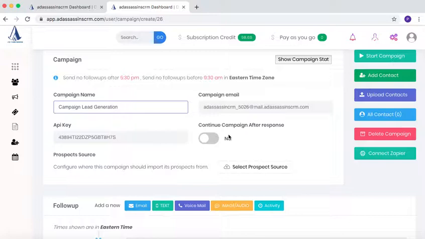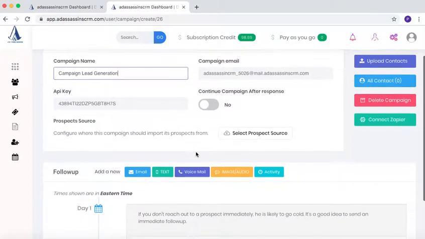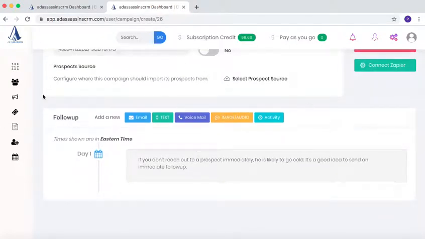So we like to keep that defaulted to no, so that if someone does respond, the CRM will know, so that it's not sending out text message after text message after they've already responded to the text message or email that they've gotten. So we like to keep that off, and that will come default with all the manual campaigns that you are creating. So you don't have to worry too much about that. So down here is where we have our text message and email drips. We'll be diving into this, like I said, in another video.